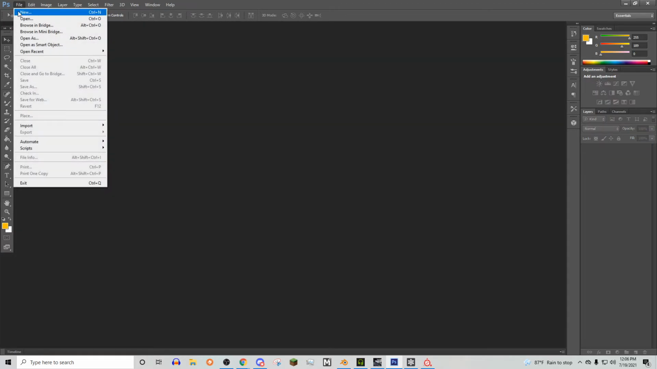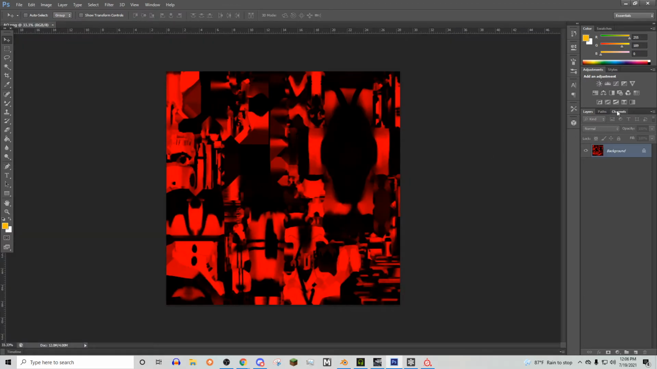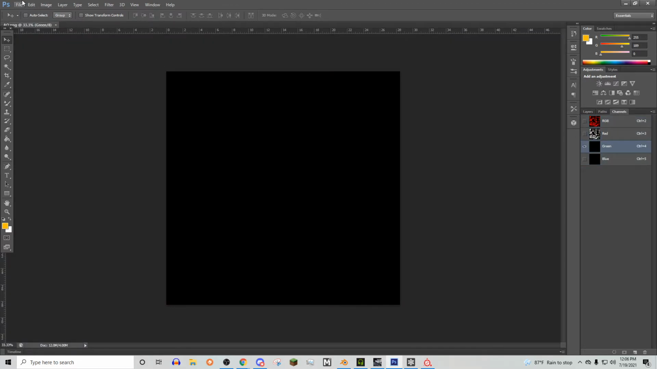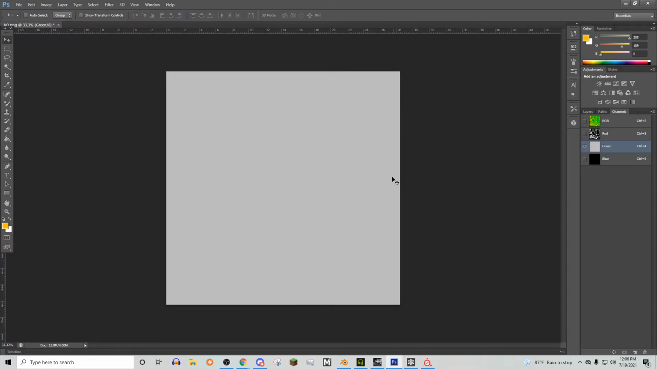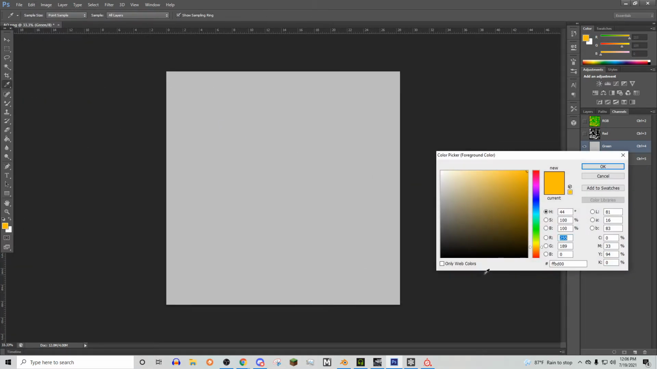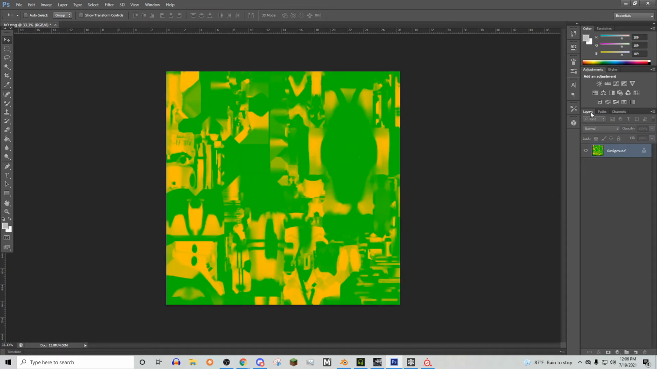All right, and then we're going to go into Photoshop. We're going to open up that AO. We're going to go into channels, green, edit, fill, color. And we want the color to be BD, BD, BD. That's a gray color, right? We want it to be that. And then this is your AOSL.